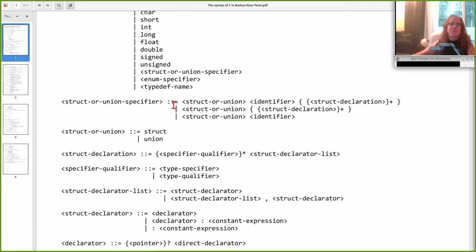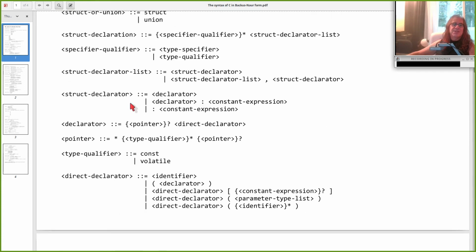So a structure or union specifier is a structure or a union followed by an identifier followed by curly brackets, structure declaration, plus sign, or it's a structure or union, structure declaration, or it's a structure or union followed by an identifier. And structure or union is the keyword struct or the keyword union. And so each of these things declares what something is in terms of other things, and those other things get broken down further and further and further. A pointer is a star followed by a type qualifier, followed by a star, followed by a curly brackets pointer and a question mark.